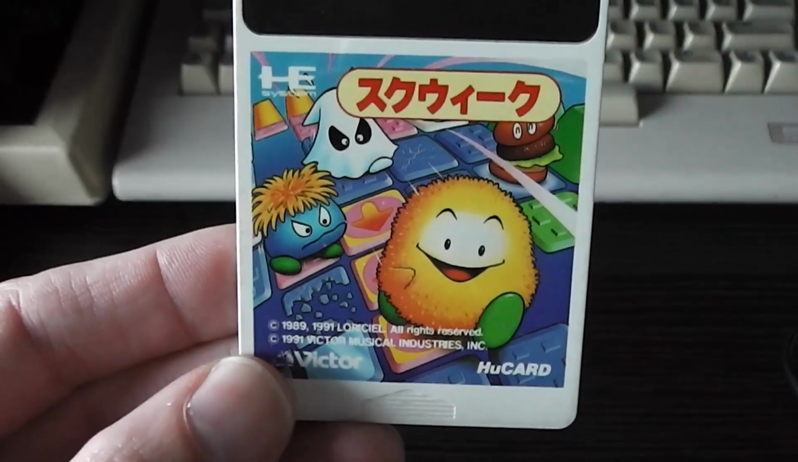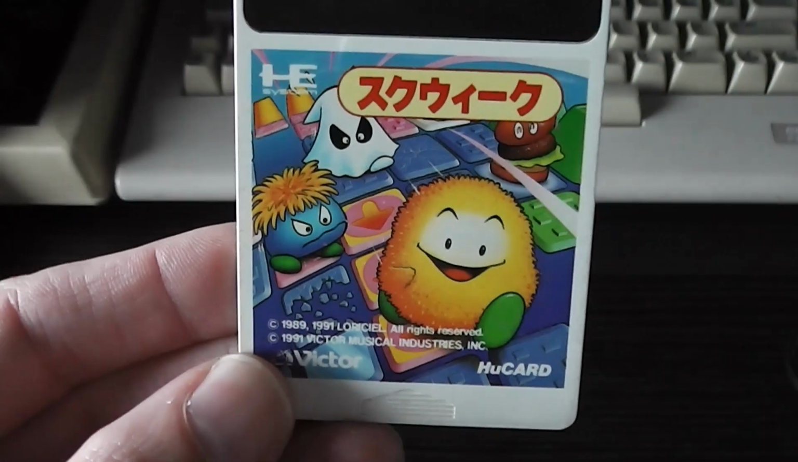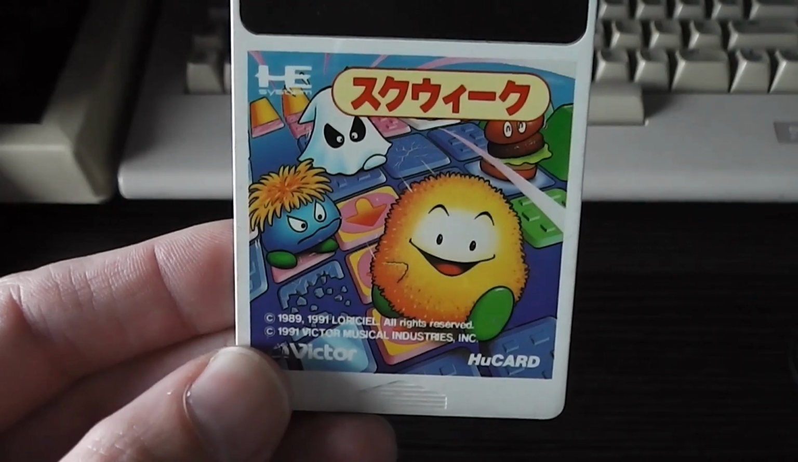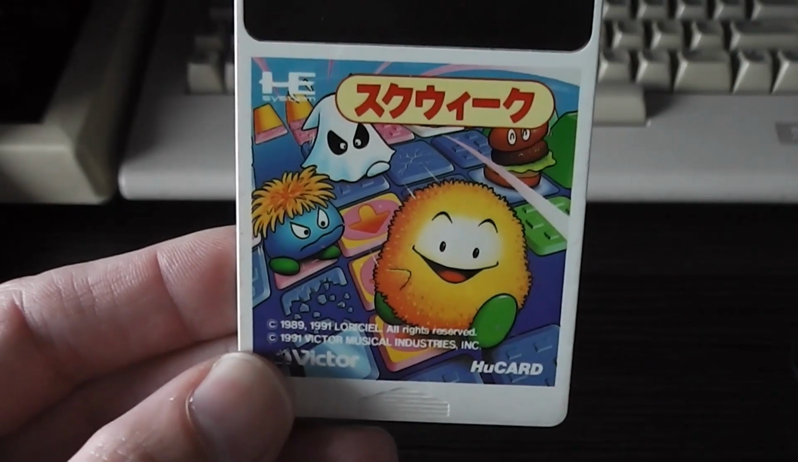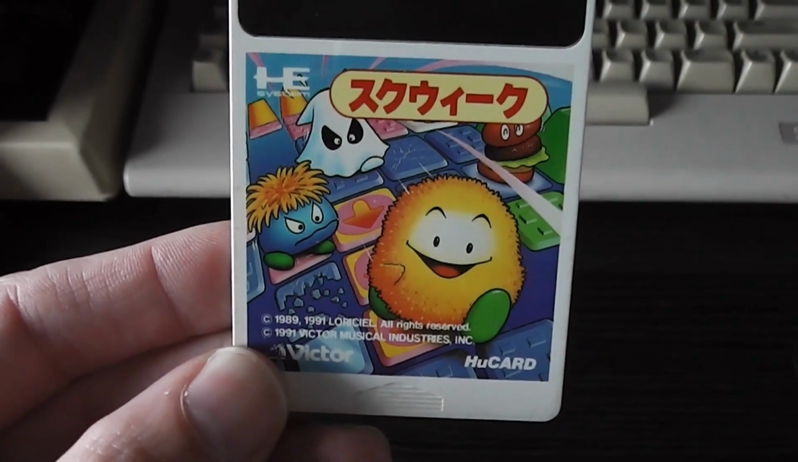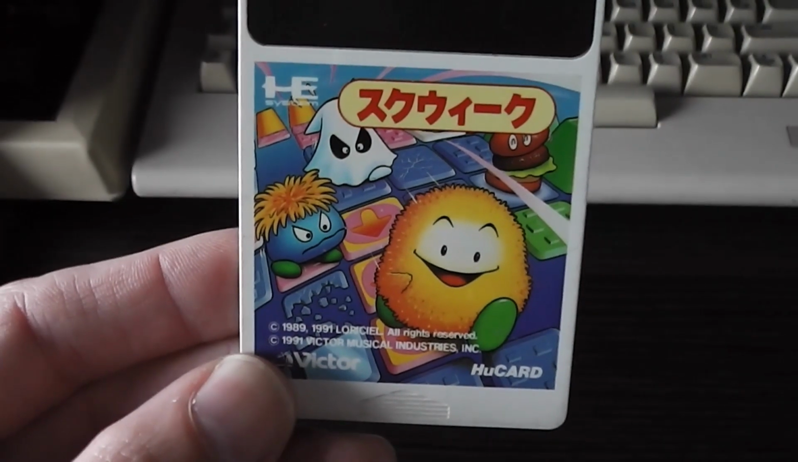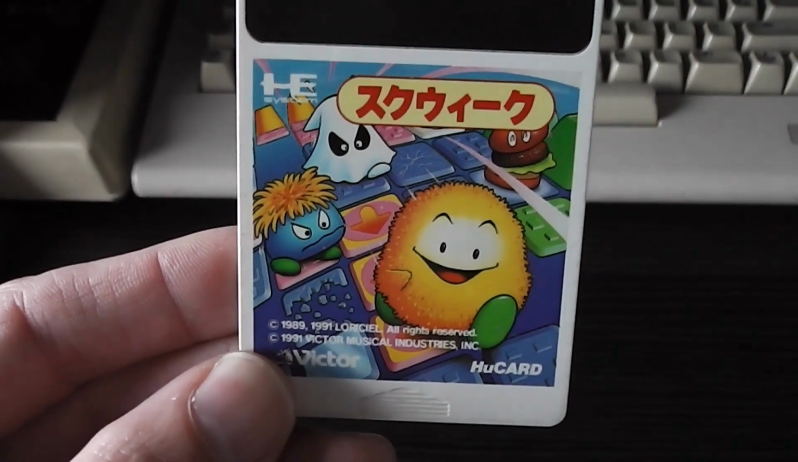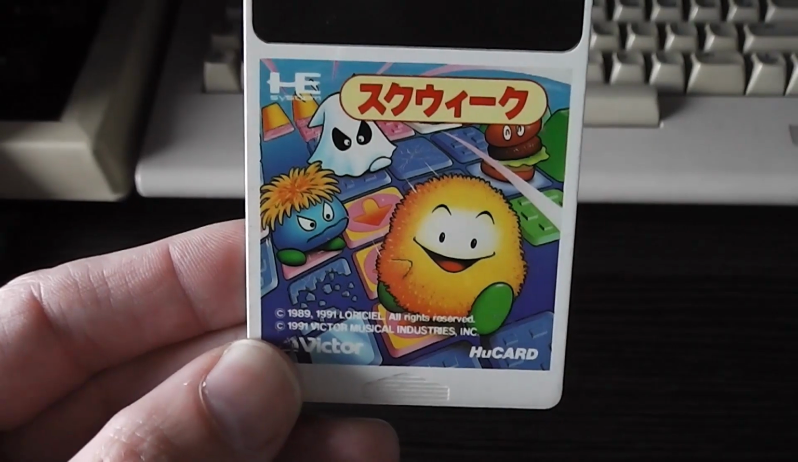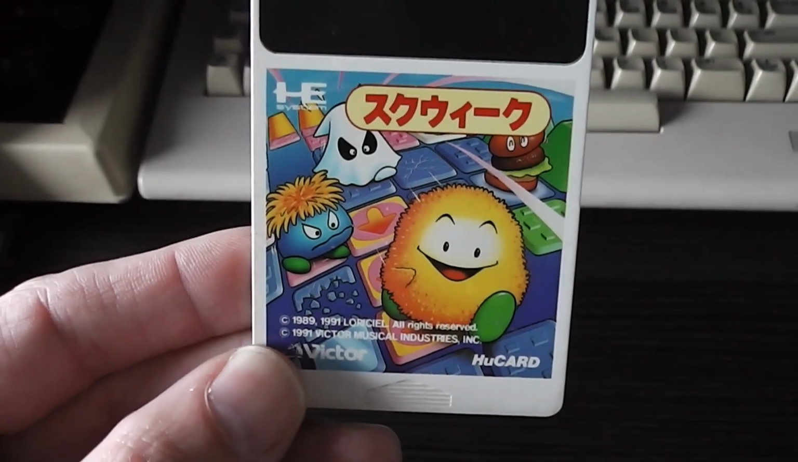So as you've already seen, I only have the HuCard for this one, but let's take a little bit of a look at it. This image would have been recreated on the front cover of the box as well, so you can see Skweek, the yellow character, being chased by a bunch of cute little aliens or monsters on a very colourful set of tiles, and that pretty much gives you an indication of what the game's all about. So with that, let's put this HuCard into the PC Engine and start it up.